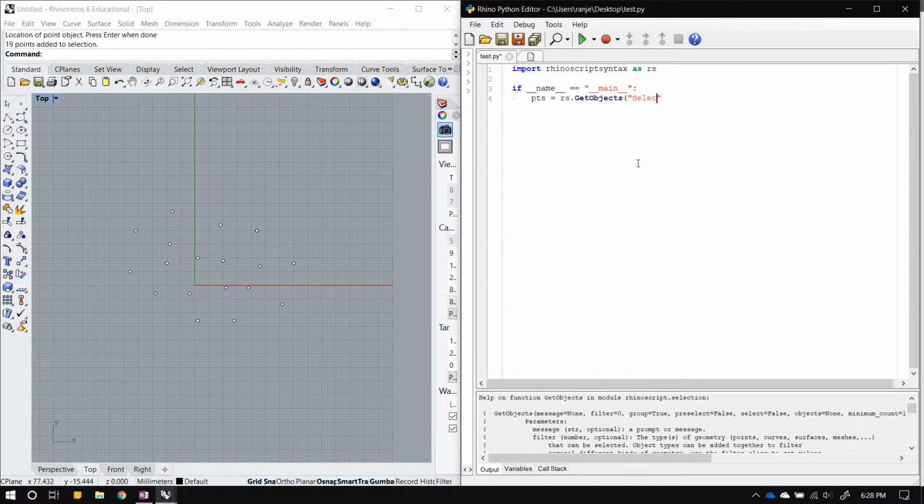So our message will be select points. And we're going to use a filter for point. So that's going to give us a list of points. Now we have to calculate a convex hull for that set of points. So I'm going to write that algorithm in a separate method. I'm going to call that method convex hull, and it's going to take a list of points.